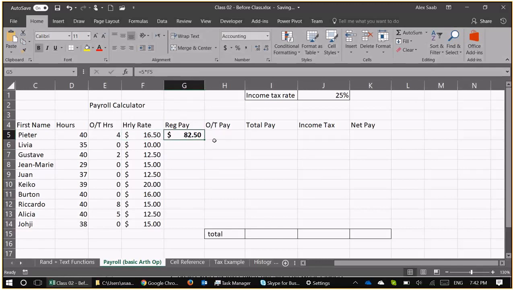So let's follow the logic here quickly and build this pay rate. I have a list of employees, how many hours they worked, how many overtime hours they worked, and what the hourly rate is. And assuming the overtime pay is 1.5 times the rate. So what would be the regular pay? Equals what?